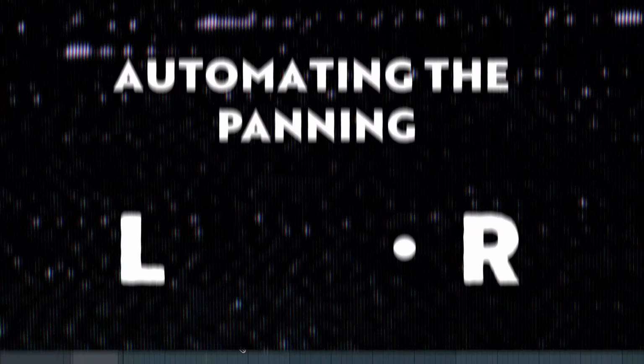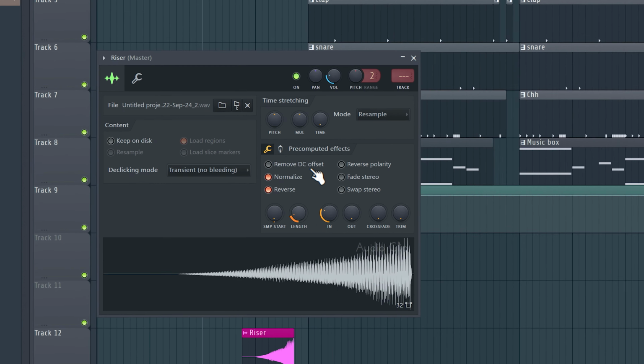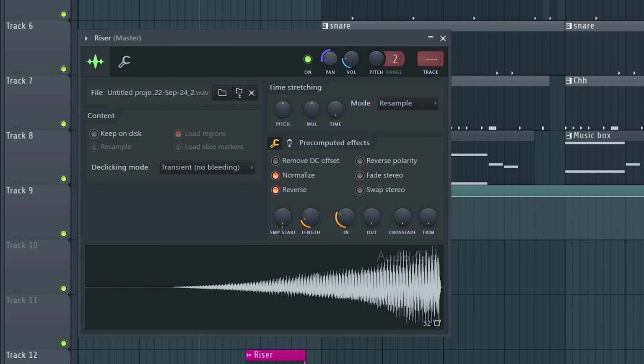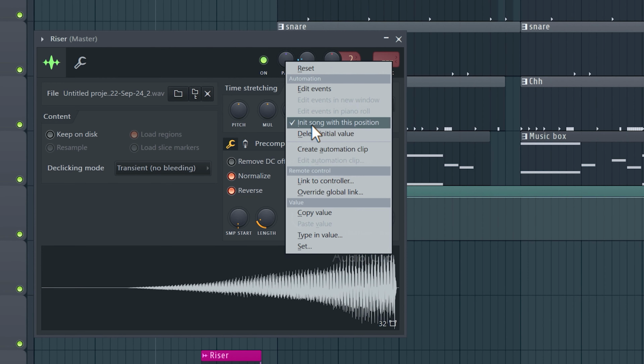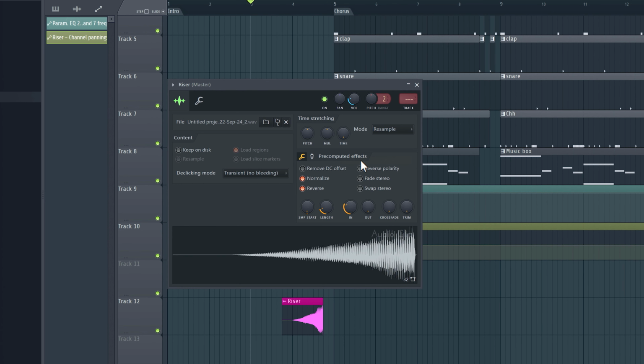Now, how can we make this riser sound even better? A simple trick is automating the panning of the sound. To do that, open up the properties again and take a look at the pan knob. With this button, you can change where the sound sits, left or right. But, and here comes the trick, you can also automate the panning by right-clicking on it and choosing Create Automation Clip.